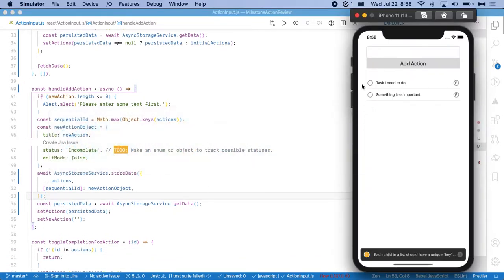Now if we try adding an action, alright, so we added this action. It should have stored it in the async storage. It should have then got the data from that and reset that state. So if we actually refresh, I think this should work. Nice.